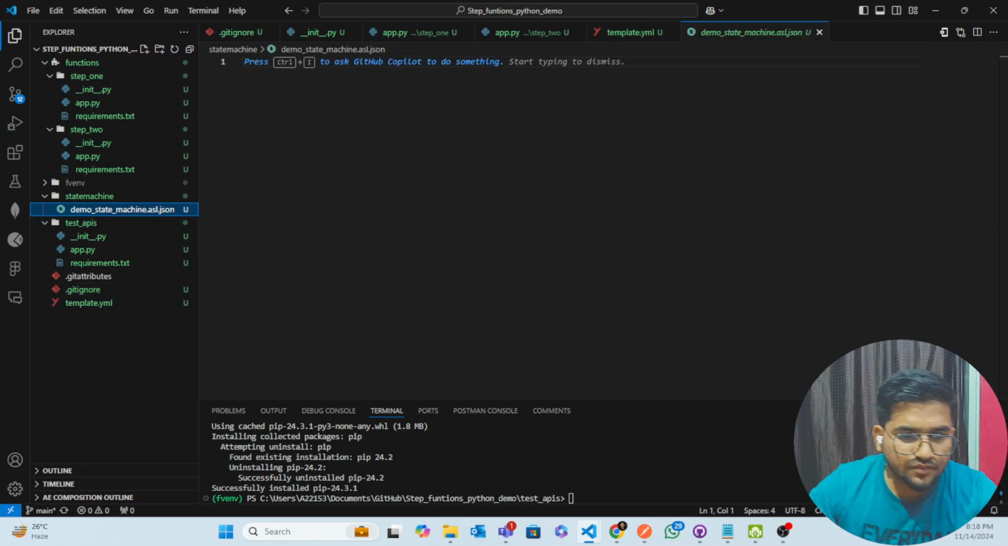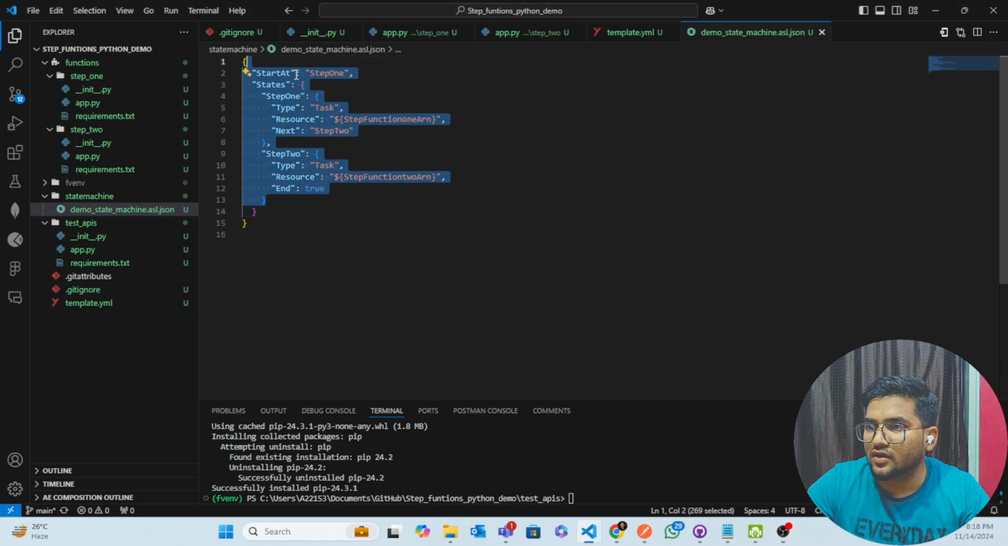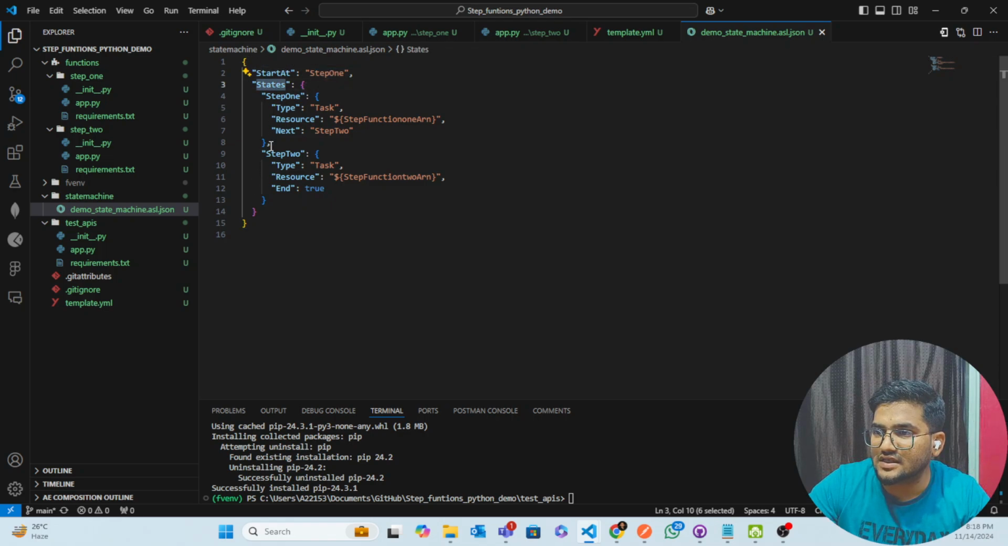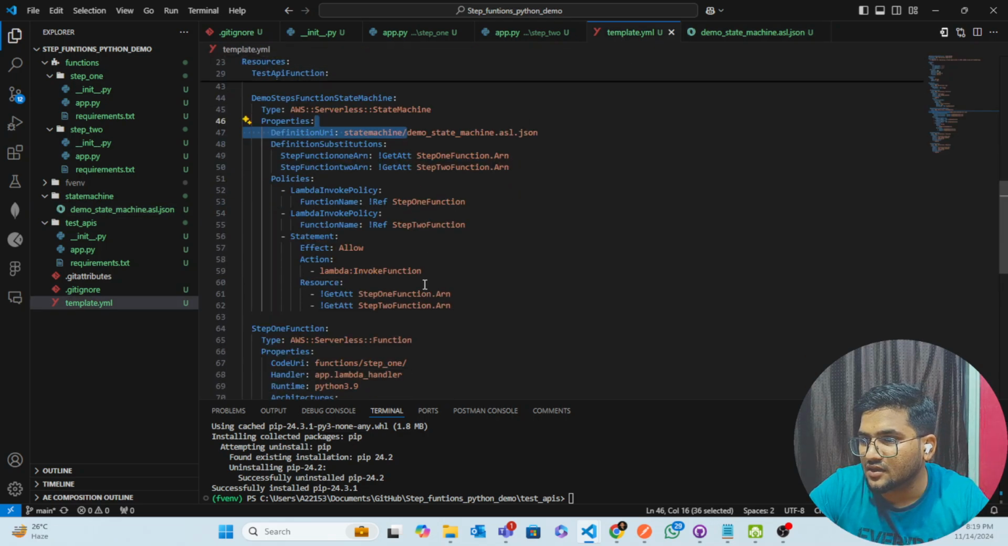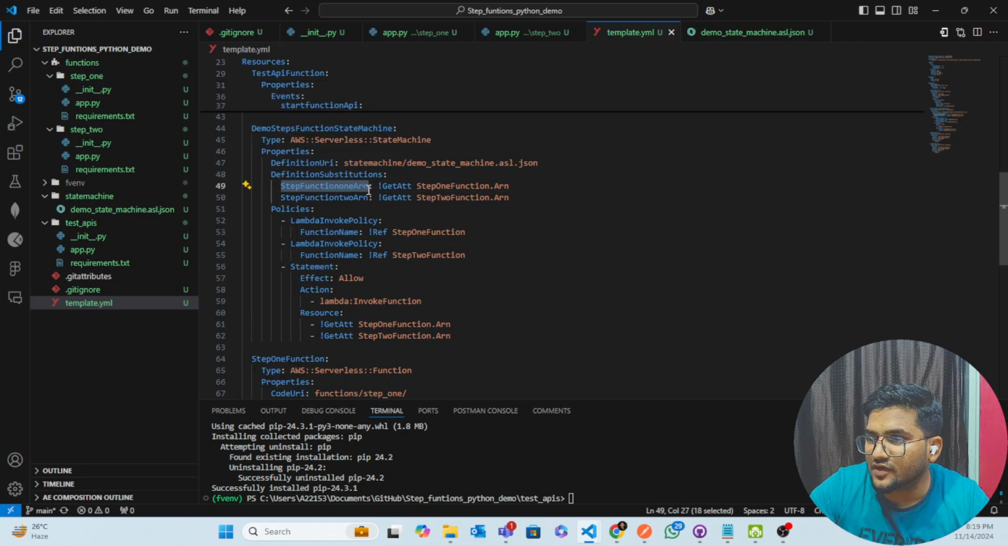So I'll come here and I have defined this thing. So start step one. I have given the name states. Inside the state object you need to give, you can give any name to this also. Type task, resource. What resource you want to take? Step function ARN. If you go to template.yaml, see here, where is this? See, step function ARN.